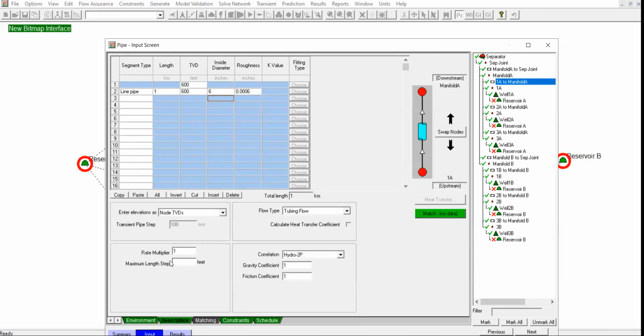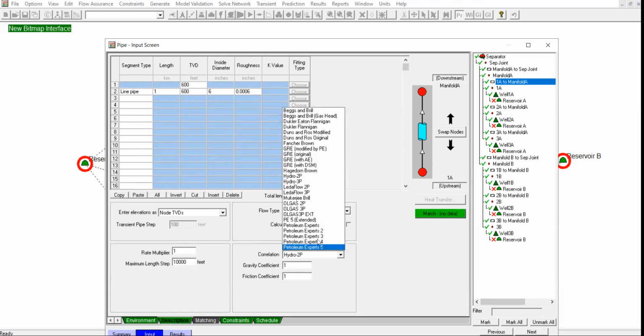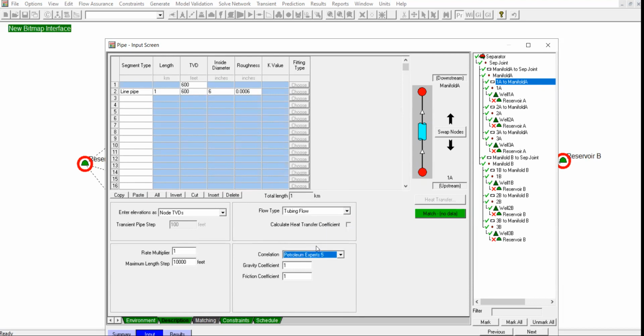And then enter elevation as node TVDs, and then rate multiplier 1, maximum length step 10,000 feet. Okay. Did I write correctly? Okay, good. Flow type, tubing flow, but it can also be annular flow. Correlation, this is very important. We are going to use Petroleum Experts 5, gravity coefficient 1, friction coefficient 1.